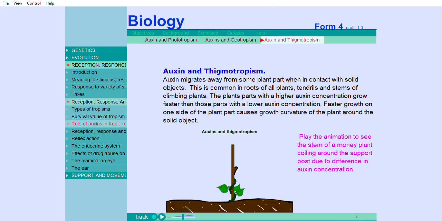Auxin and thigmotropism. Auxin migrates away from some plant parts when in contact with solid objects. This is common in roots of all plants, tendrils, and stems of climbing plants. The plant parts with a higher auxin concentration grow faster than those parts with a lower auxin concentration. Faster growth on one side of the plant part causes growth curvature of the plant around the solid object.